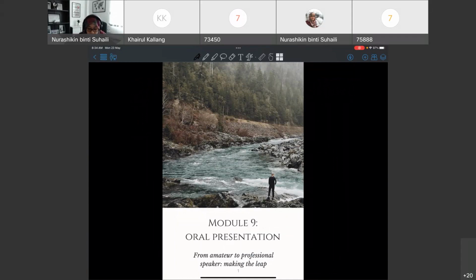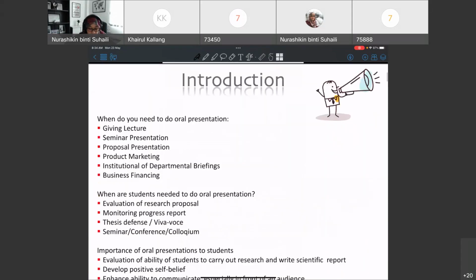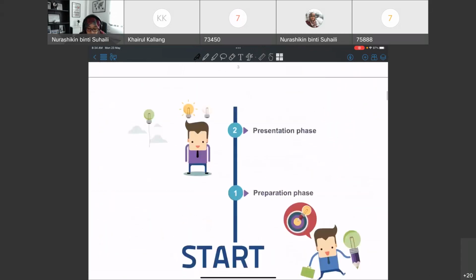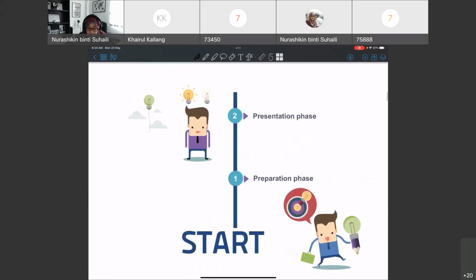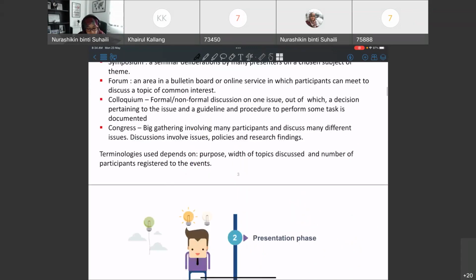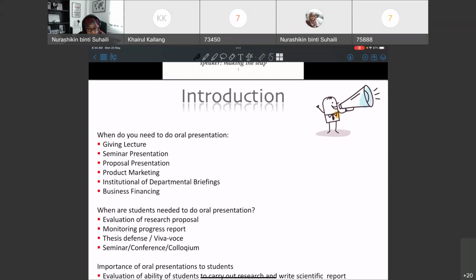Okay, so oral presentation. So the outline of today's topic. First, I will talk about the preparation phase, what comes before the presentation. So what are the things that we need to know and prepare before the presentation? And the second subtopic is during the presentation, what are the things that we need to do? Okay, right now, let's go to the introduction.